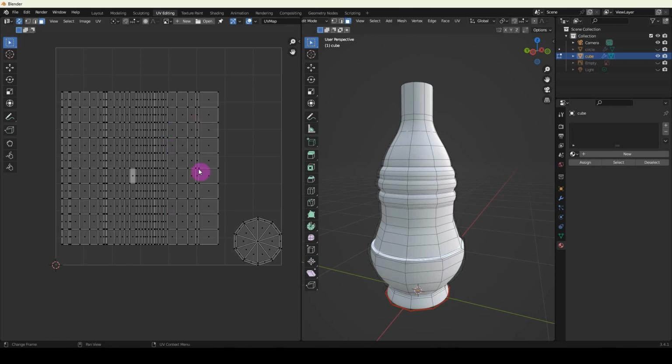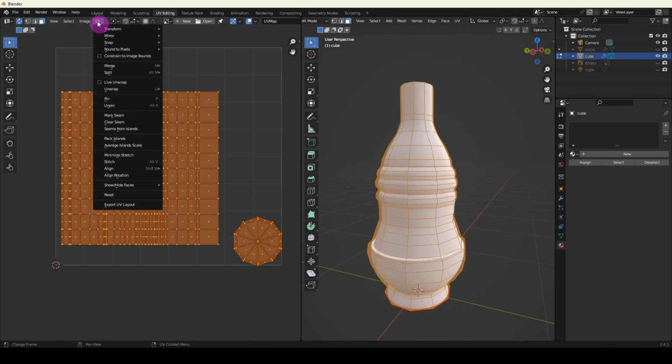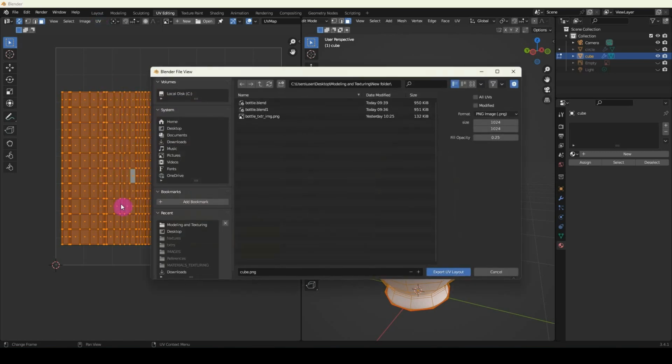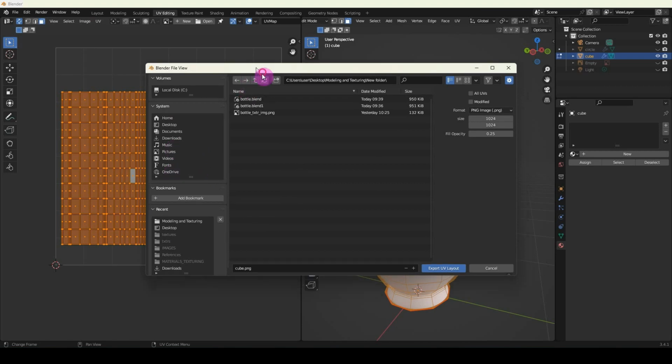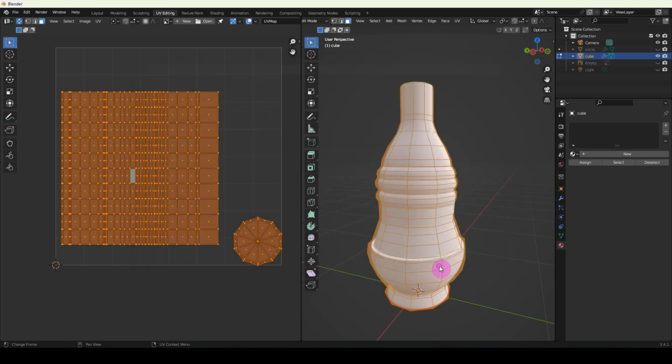Okay, so the first thing that we need to do is select my UVs over here. So I'm going to press A to select all of these, and then I'm going to go up here to UV, and we need to select export UV layout, and just find a location on your computer. It's good to create a folder to organize your stuff, and I'm going to call this bottle underscore UV and click on export UV layout.